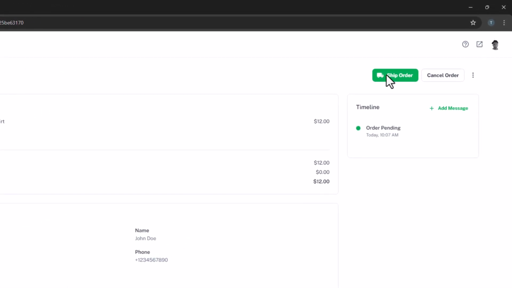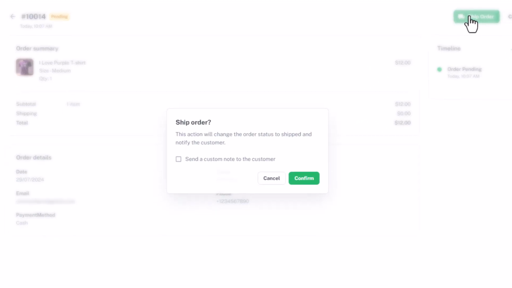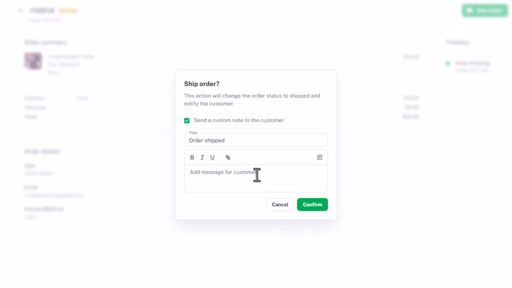When the item is ready to ship, click on Ship Order. You can also add a custom note, like a shipping tracking number, for example.